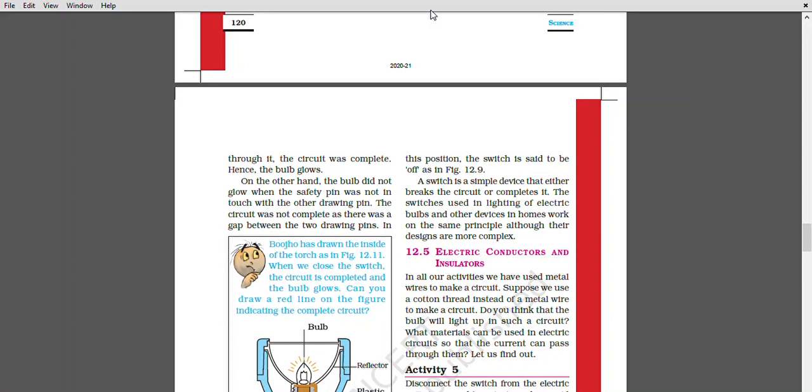In our activity, we have used metal wire to make a circuit. Suppose we use a cotton thread instead of a metal wire to make a circuit. Do you think that the bulb will light up in such a circuit? What materials can be used in an electric circuit so that the current can pass through them?